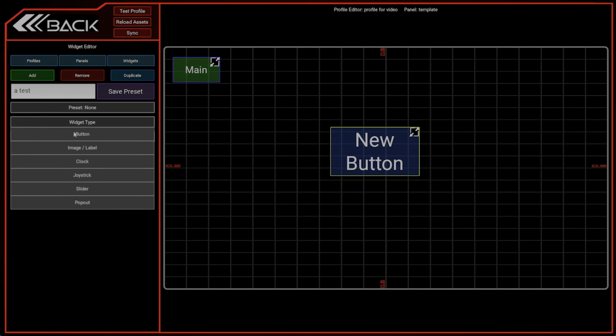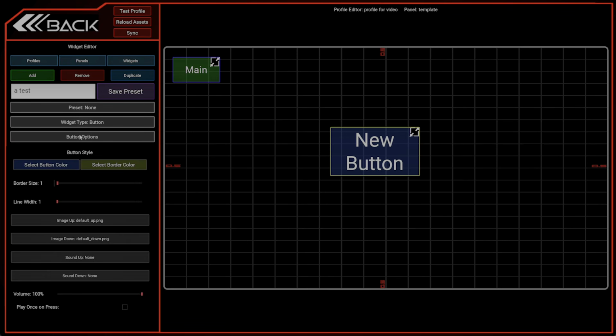Widget types, we have the 6 widget types here. Buttons, which we were just using, images and slash label, clock, joystick, slider, and pop-outs, and we'll go through those one by one. We'll start with the button.